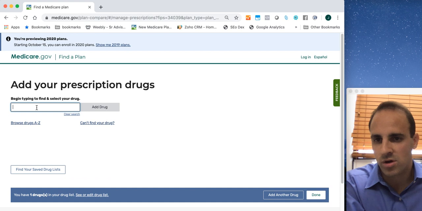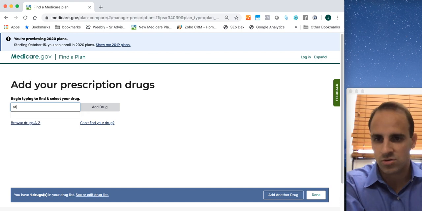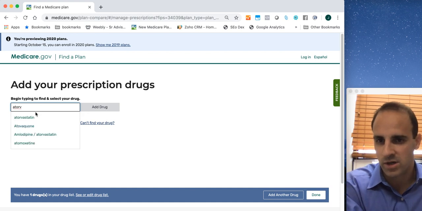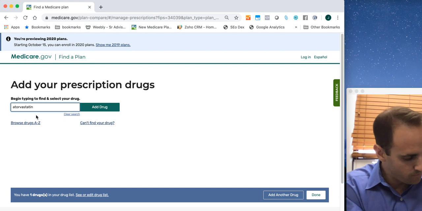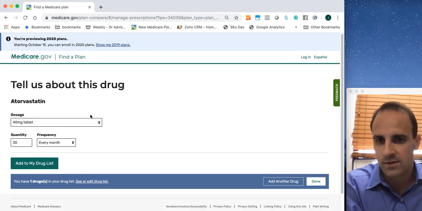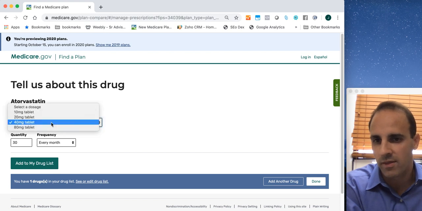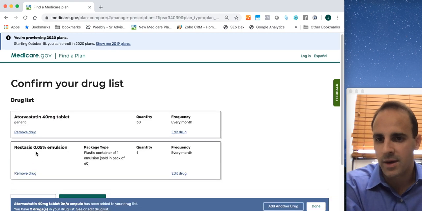We're going to add another drug, a cholesterol medication, a pretty popular generic cholesterol medication, and add that to the list. And we're just going to take the default quantity, again 40 milligrams in this case, once a day, which is 30 per month. If you have a different dosage, you can select that here as well. Add to my drug list.